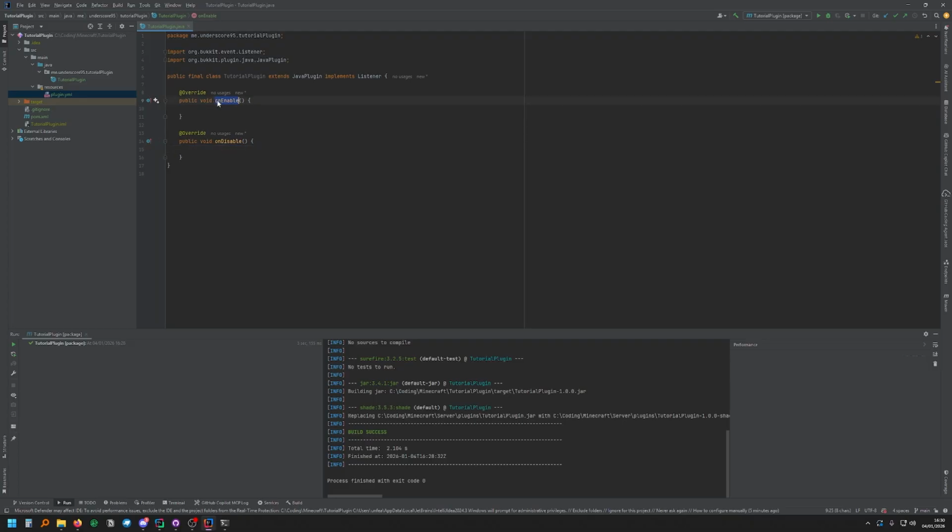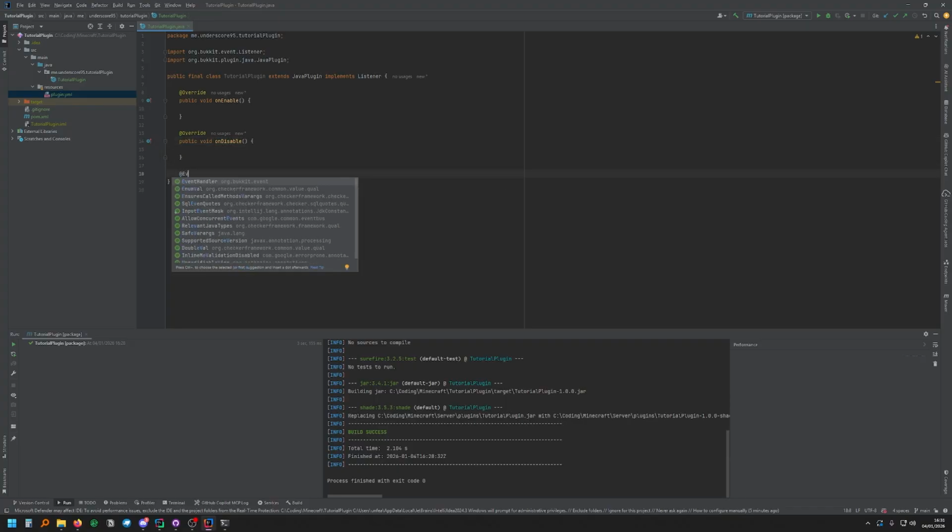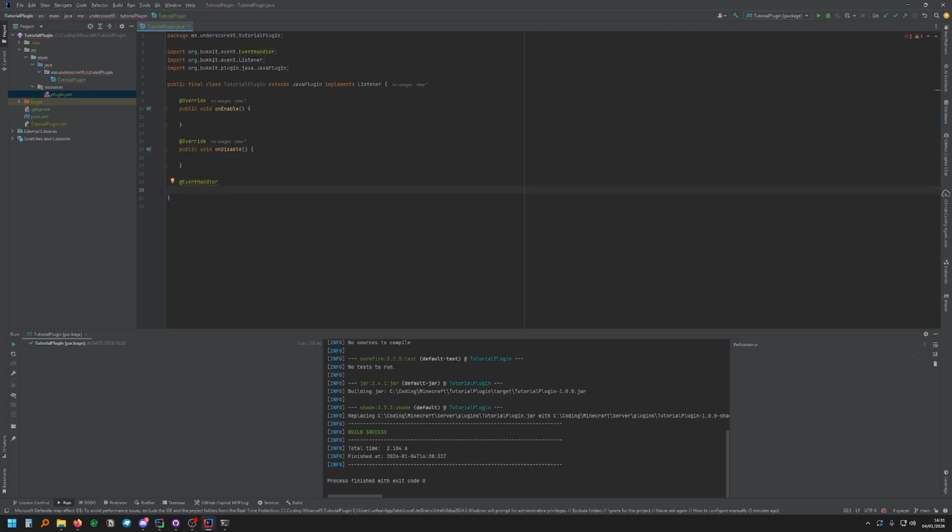So this runs when your plugin starts, this runs when your plugin stops, which are pretty self-explanatory. And now we'll create an event. So any event method needs to be annotated with EventHandler. That's what this is. It just goes above your function, just like @Override.